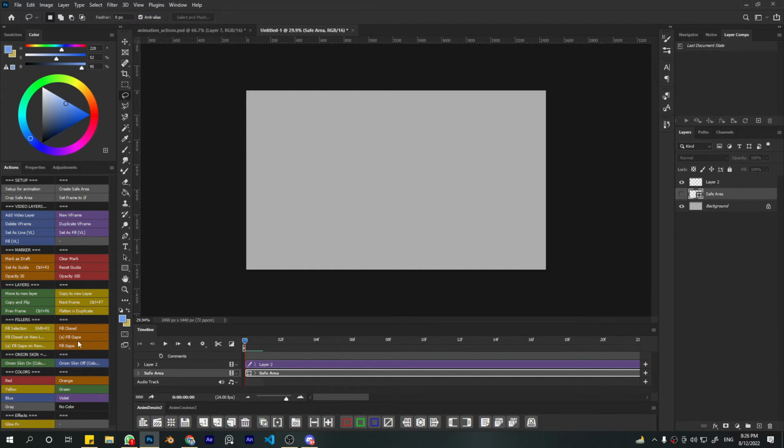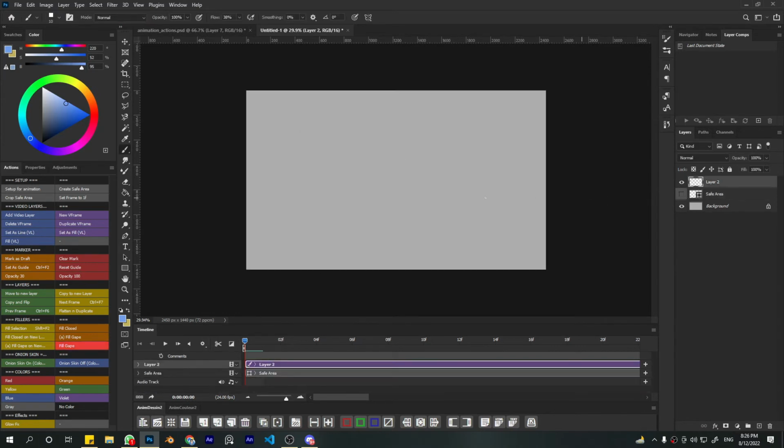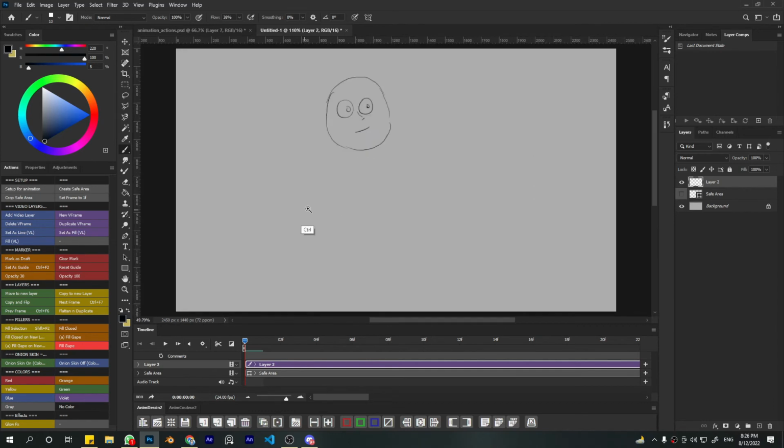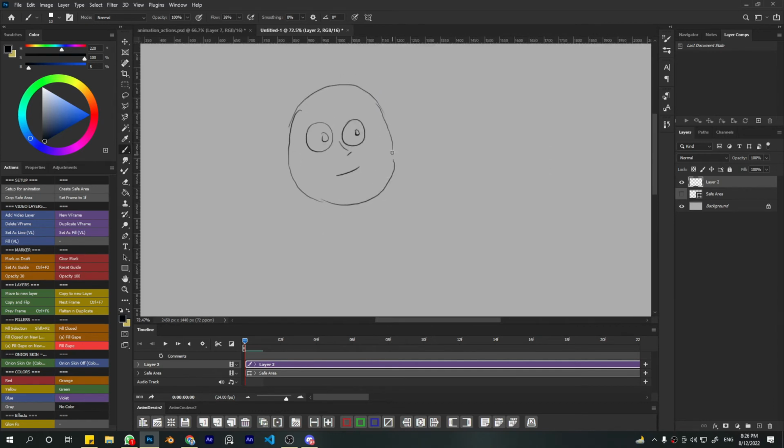Okay, now this is fill gap for animation. Let's get a fill gap for just a regular illustration. First of all, we all know that Photoshop does not have any gap detection system, so if there's a single pixel of gap left in a drawing, the color will leak out. So let's say I've intentionally left this gap, and let's color them in. Okay, now we have this gap and this gap.